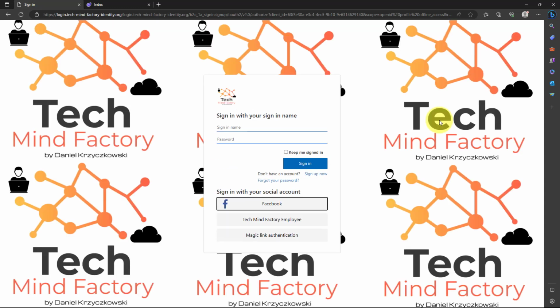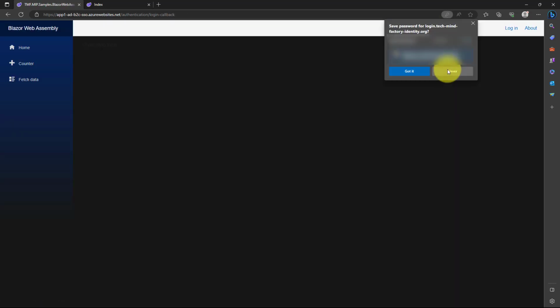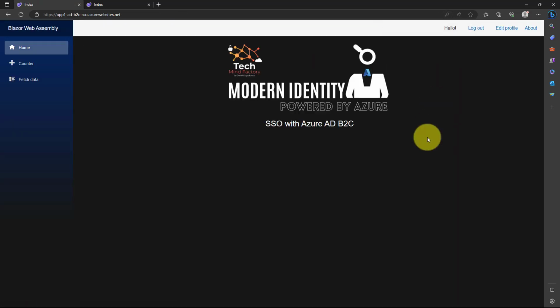And as you can see, on the B2C side, login page, I have Keep Me Signed In option, but for now, I will not use it. So in this specific scenario, let me type my credentials and let me sign in. So I will click sign in. And now I'm redirected successfully to the web application. I'm authenticated successfully. And now I can start using different kinds of functionalities.